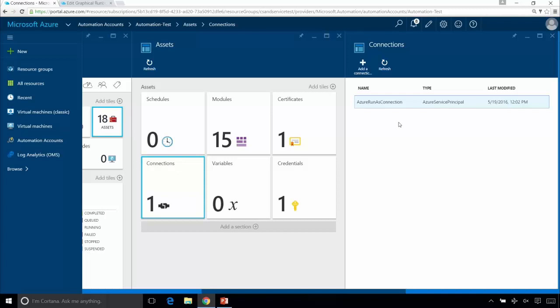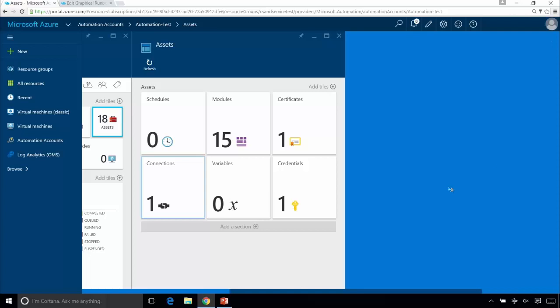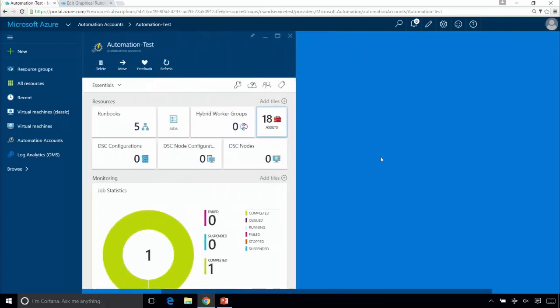We wanted to do this because we know that authentication is a problem that folks have had when working against Azure, and we wanted to make it really easy. So this is one of the features that we've created that makes it quite easy for you to authenticate and work against your Azure resources. And I'll show you how we're going to use that connection within the runbook.